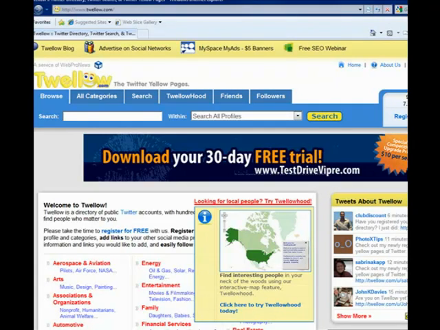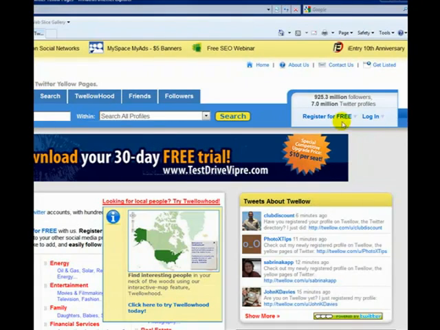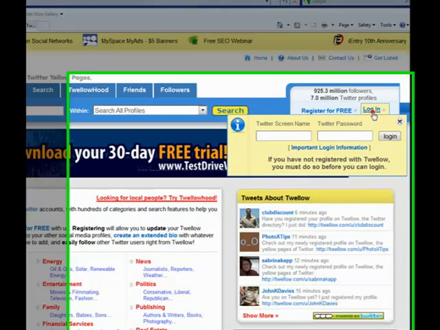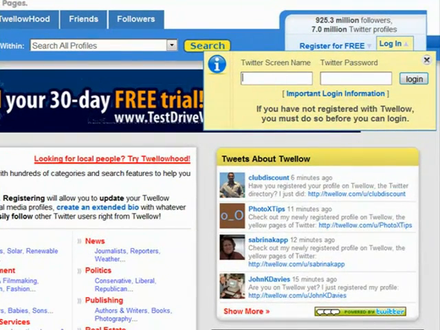And the first site I want to have you look at is a third-party application. Somebody created this outside of Twitter, but it helps you find Twitter followers. This is called Twello.com. You can see that up in this address bar. Now, Twello is really easy to use. You don't even have to sign up for it. You simply log into your Twitter account from this link here. You just enter in your Twitter username and password and log in.